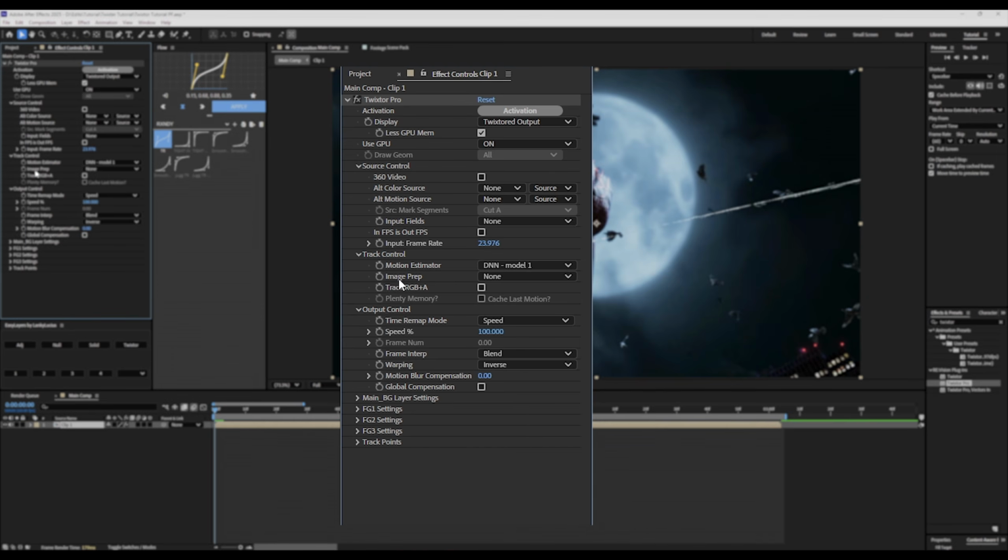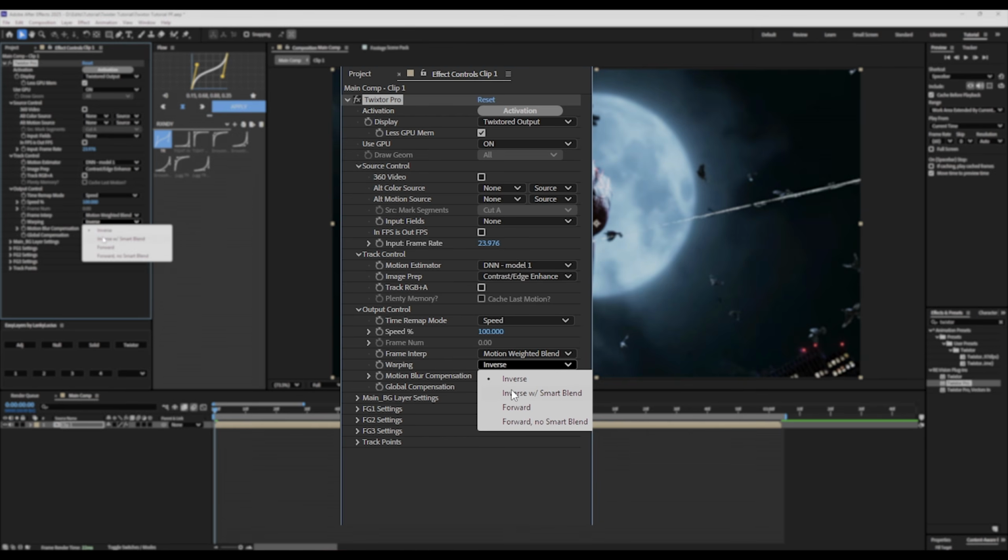You're going to go to Image Prep, and in Image Prep, you're going to select Contrast / Edge Enhance. Okay. And then we're going to go to Frame Interpolation, and we're going to switch this to Motion Weighted Blend. And then for warping, we're going to do Inverse with Smart Blend. Boom. So go ahead and take a moment. Here's a screenshot of the Twixtor Pro settings, and go ahead and copy that down, so we can move on to the time remapping.